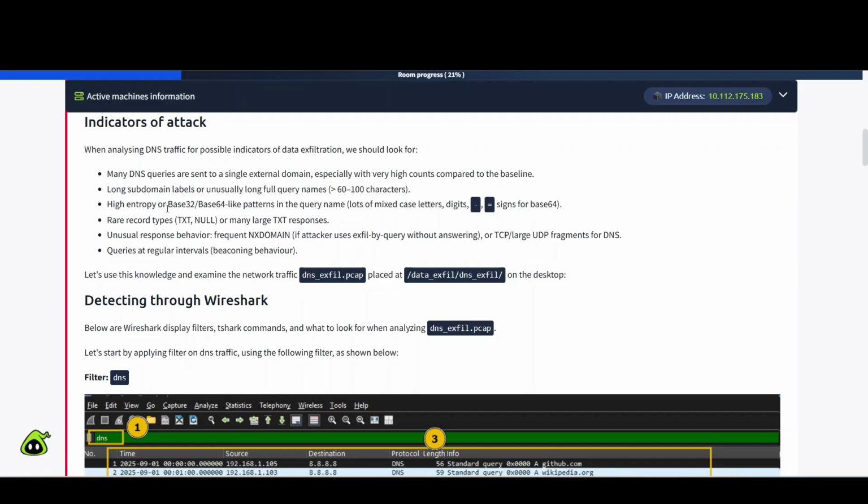High entropy or base32/base64-like patterns in the query name: lots of mixed-case letters and digits, the minus sign, equal sign, and padding signs for base64. Rare record types: TXT, NULL, or many large TXT responses. Unusual response behavior: frequent NXDOMAIN. The attacker may exfil by query without answering, or use TCP or large UDP fragments for DNS. Queries at regular intervals show beaconing behavior.